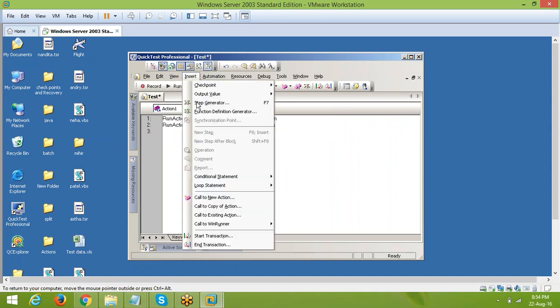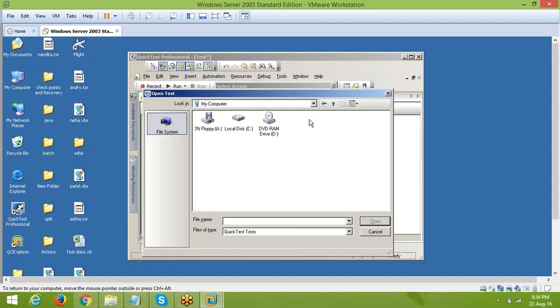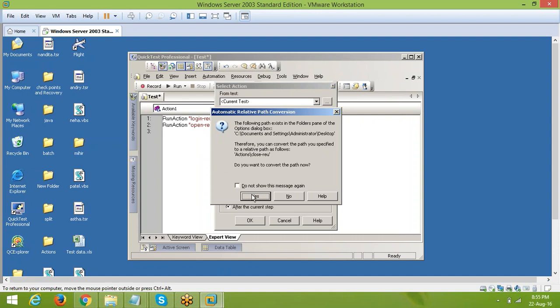Go to insert, call to existing action. So right now I want to call it as a close, right?